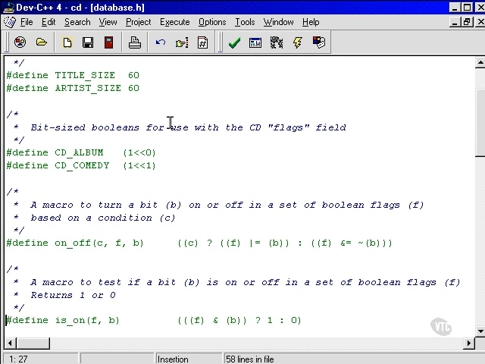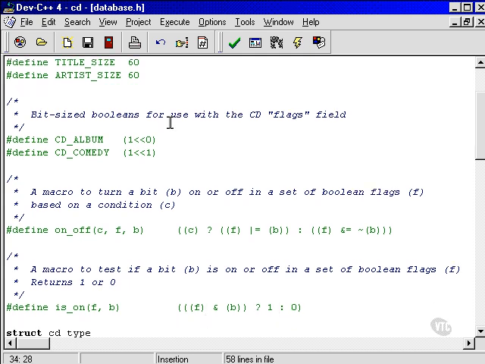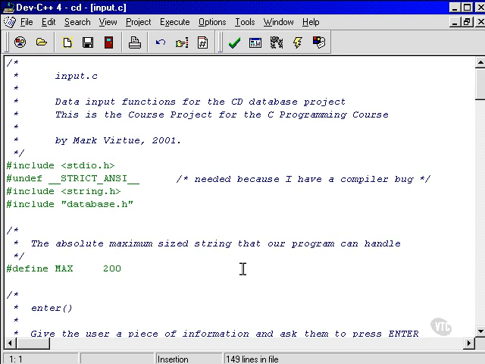The second one is much simpler. It simply tests to see whether the bit is set in the flags, and if it is, return 1, and if it's not, return 0. Very straightforward. Okay, that's all the changes I made to database.h. Let's have a look at input.c. This is input.c, quite simple changes here, nothing very complex.